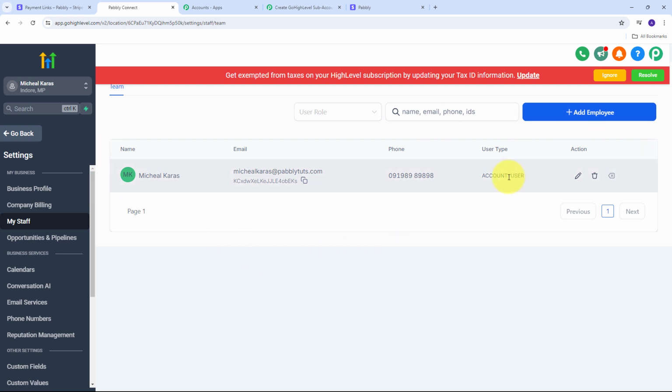And here in my staff we can see I have created this new user. So here the name of the user is Michael Karras, email is michaelkarras@pabblytudes.com. I have this random phone number and I have the user type, that is account user. So here we can see that as I have received a new Stripe payment for my GoHighLevel sub account, then automatically I have first created a sub account in GoHighLevel, and as I've created that sub account, I have given access to my client by creating a new user in that sub account.